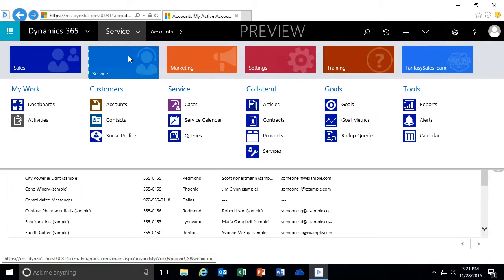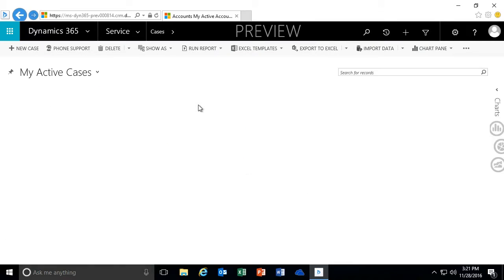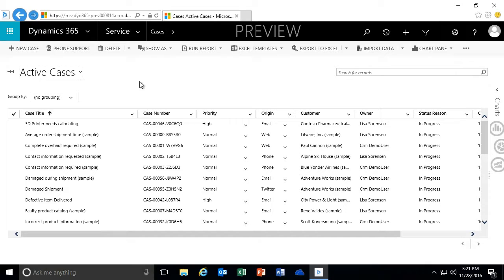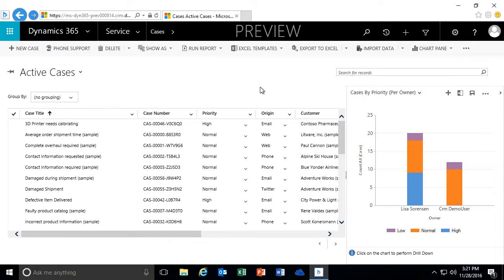So we'll take a look at some of the existing ones related to cases. Again, I'm going to go to my service module using the module selector, and choose cases. By default, we're currently looking at my active cases. I'm going to switch that over to just active cases. Now, once I have the view that I'm looking at, to take a look at the existing charts available within the system, I can navigate over to the right-hand side and click on the arrow which says Charts. You'll now see that it reduces the size of the records that I'm viewing within the view, but allows me to take a look at some of the existing charts based on that data.